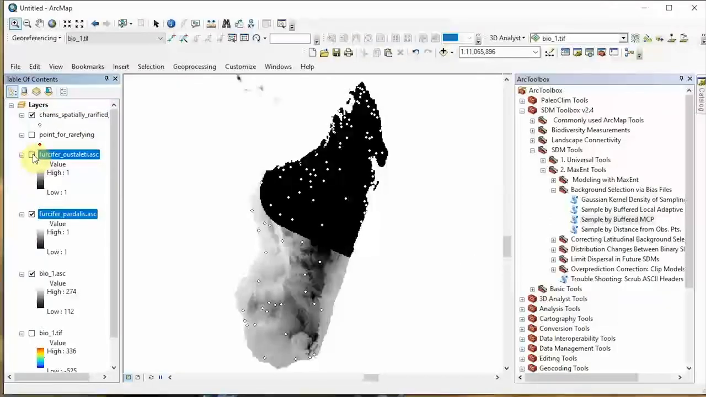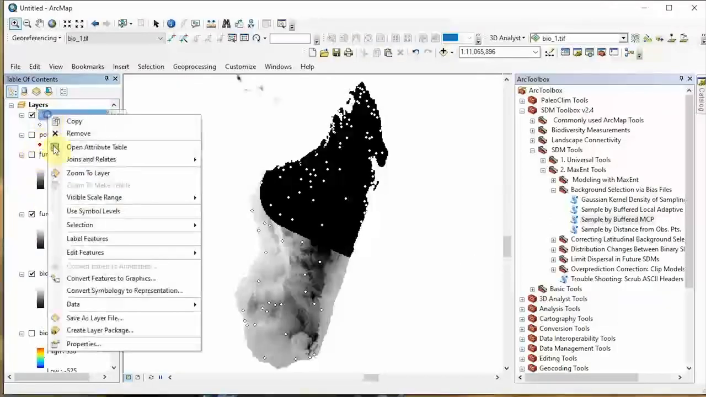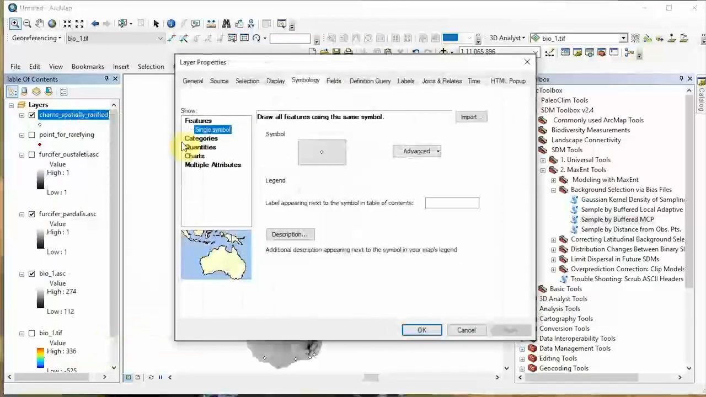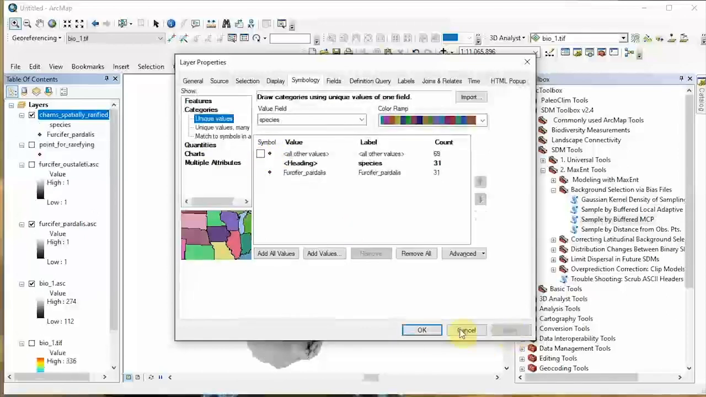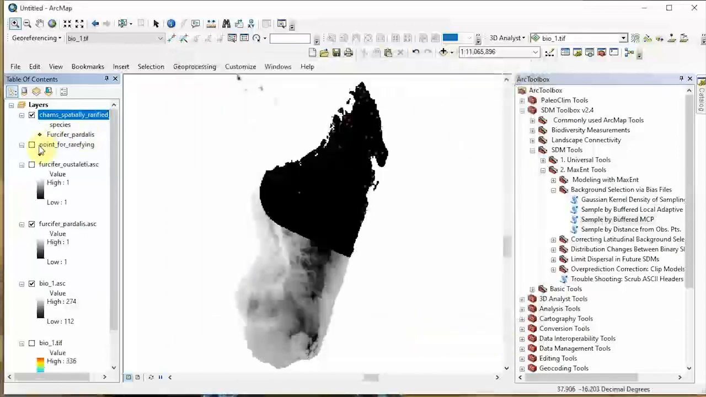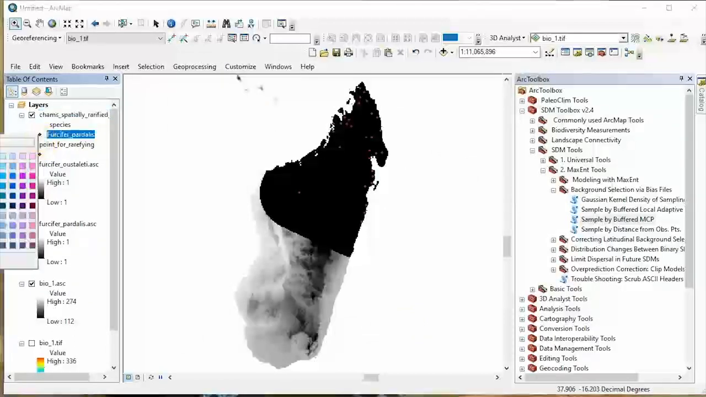Let's just turn off Oscillete because he has some. I just want to show you what that looks like. So let's turn the points so they're categories, and let's add all the values. And then let's do Paradalis only. So I'm going to remove Oscillete and then turn off all their values. I just want to show you what this looks like. So let me convert this to a little bit better point color. All right, so you can see here this is the bias file for this chameleon.